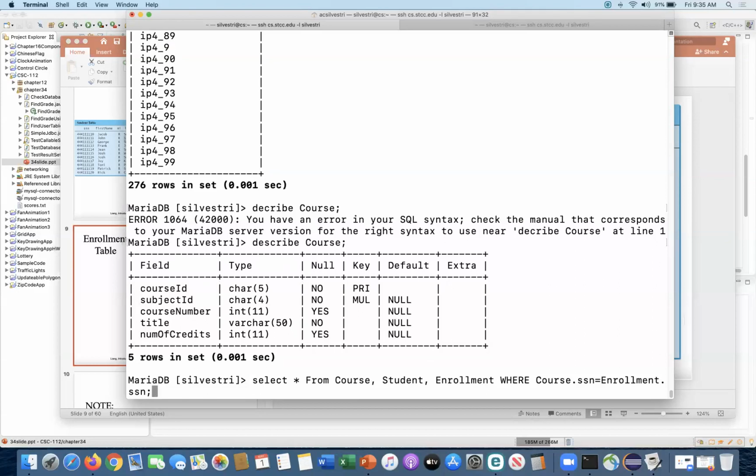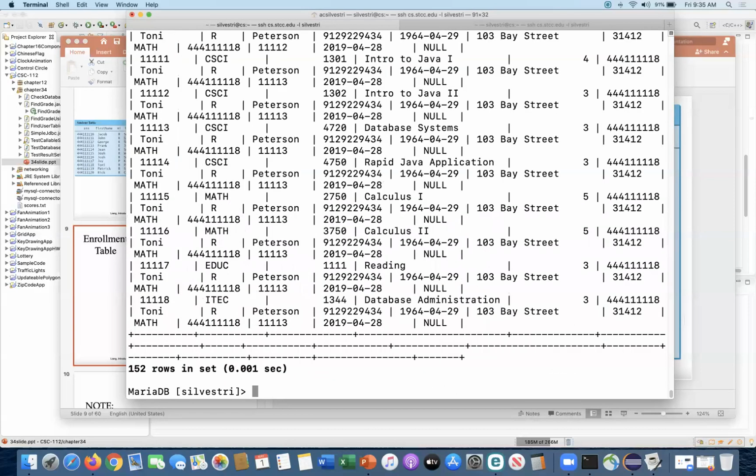So what you want to do is you're relating the wrong things here. The enrollment has an SSN and the student table. That's better. See, at least now we're associating records from the student table with the enrollment table. They're associated properly. So we have 152.